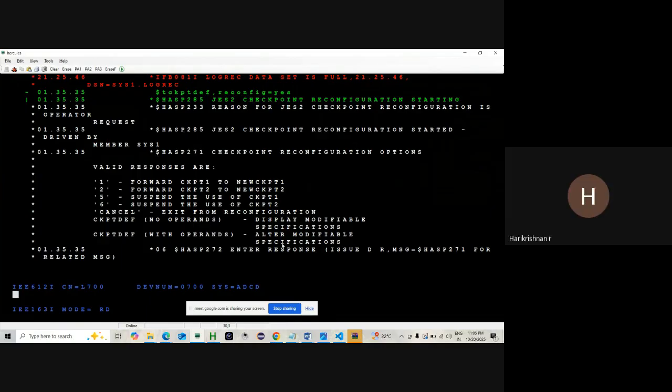Okay. Valid response one for forward CKPT1 to new CKPT1. Okay, so we can change it. So what it is saying: forward your CKPT1 to new CKPT2, suspend, cancel CKPT. Okay, CKPT with no operands displays the modifiable specifications; CKPT with operands.